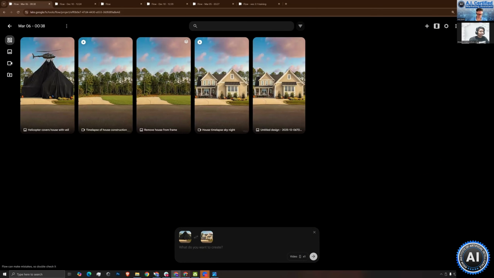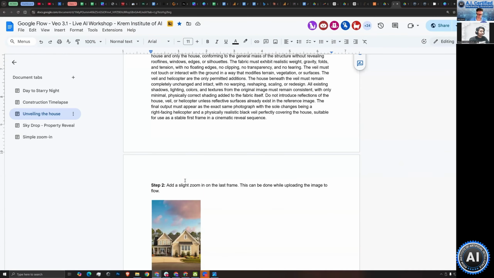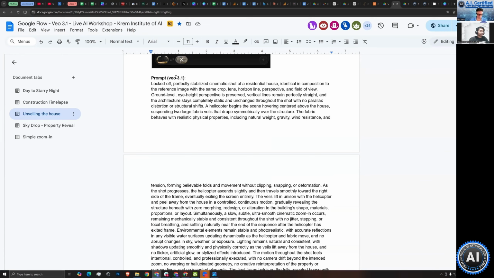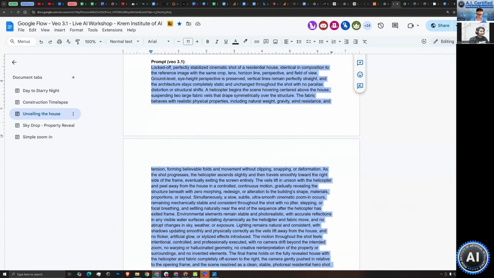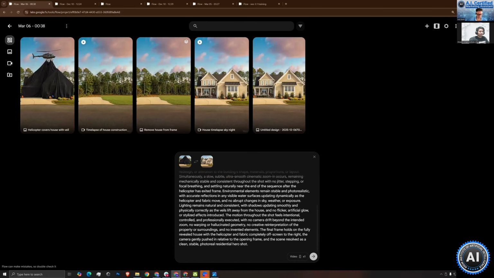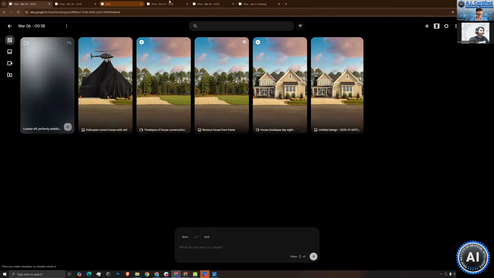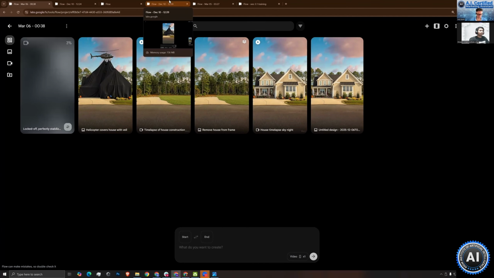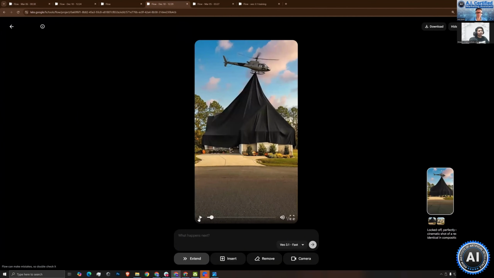And then all I have to do is come back here, scroll down a little bit, find the prompt for VEO 3.1, copy it, and let's add it in here. Okay, and so that's all you have to do to create a video that looks like this.